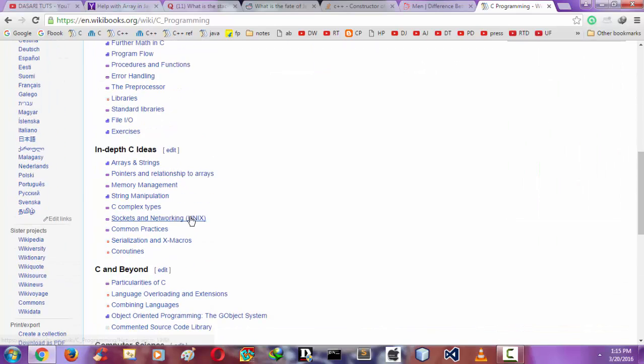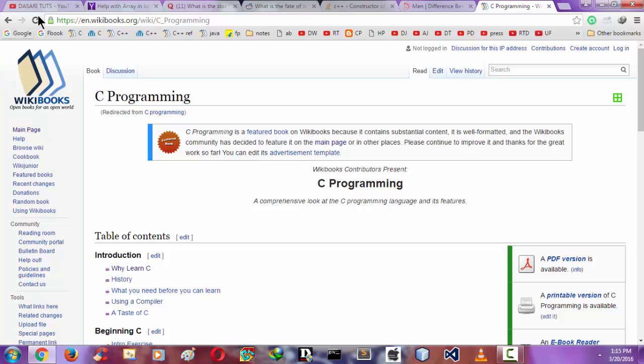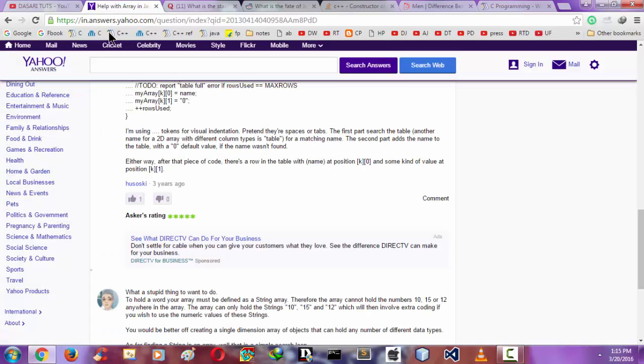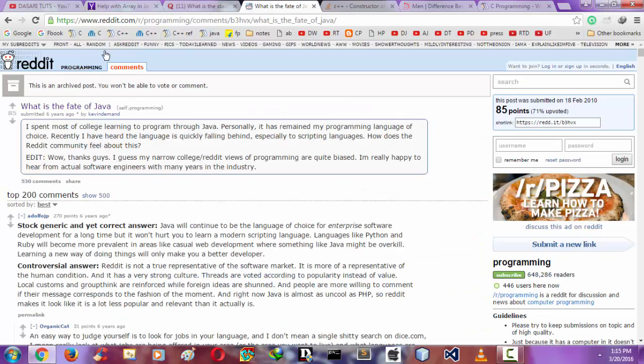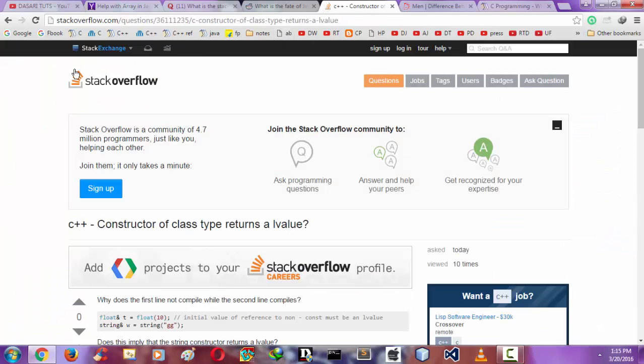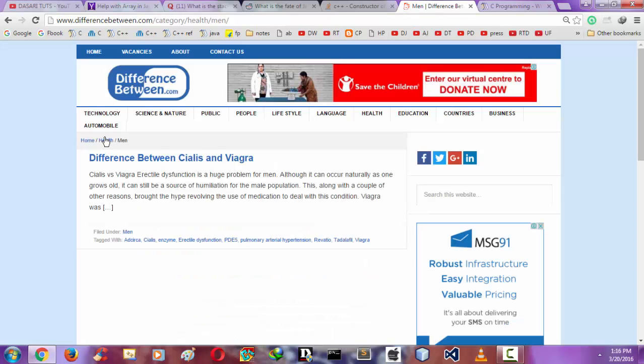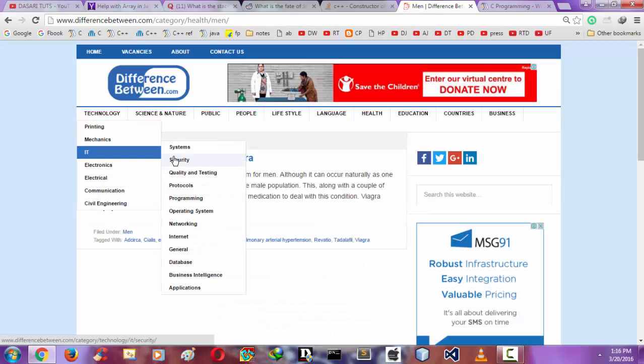So this is it, all about the various information sources, starting from the first one, Yahoo Answers, the second one Quora.com, and the third one Reddit. And also the very familiar Stack Overflow, which is used to solve the problems obtained while developing applications, mostly in the programming part. And also the comparative based learning, which is known as difference between .com.